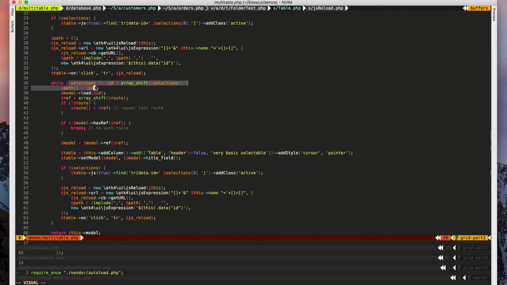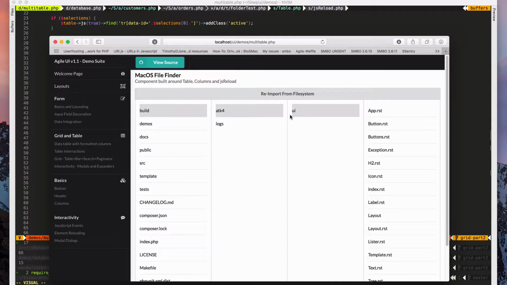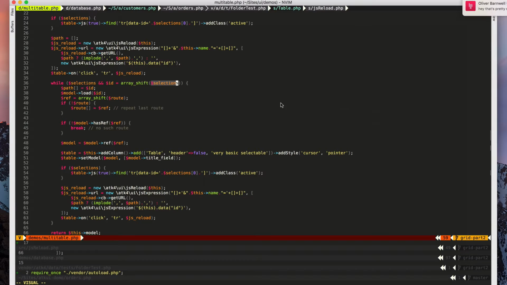While we still have something in the selections array, which lists all the IDs, in my example right now, over here, I have 3 elements in the selections array. So it will loop 3 times. This is the initial table, and these are 2 additional tables over here. As we go through them, we'll pick one from the selections. We will shift the array, so we have the remaining IDs over here, and we'll put the ID inside the path. So taking the ID from the selections, putting it inside another one.